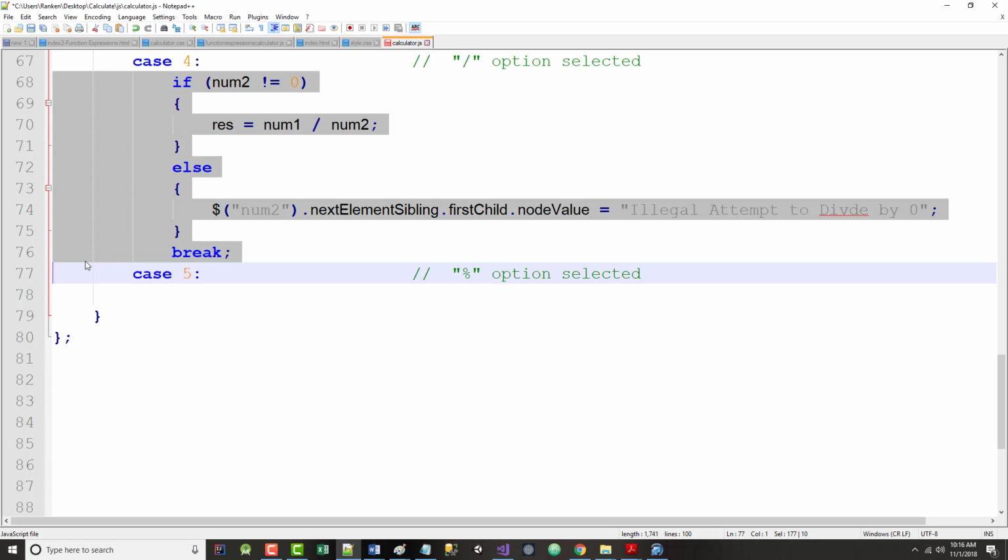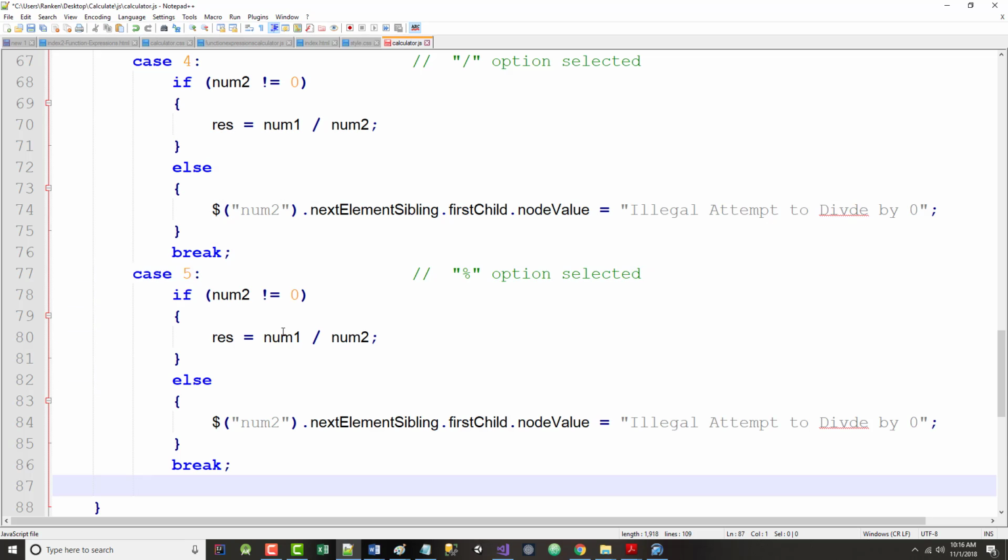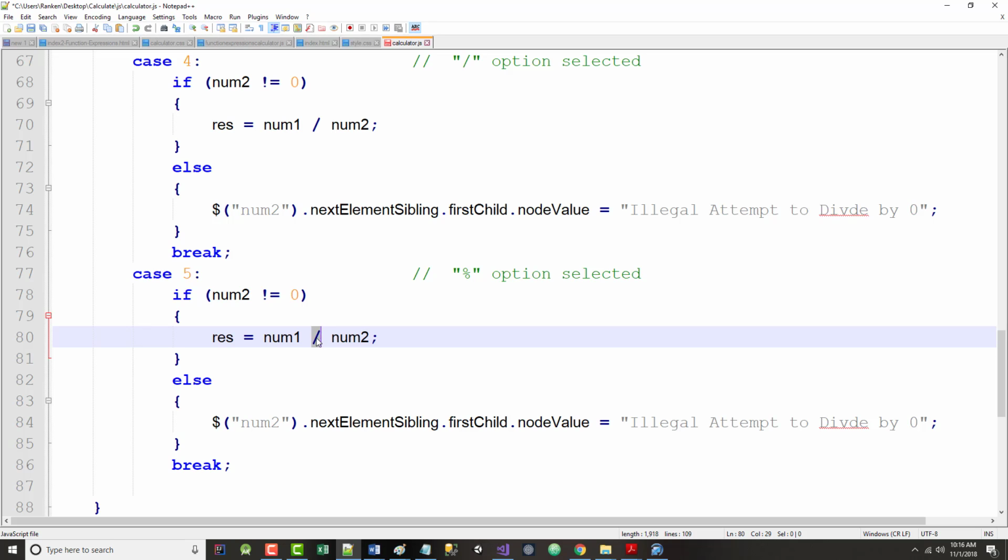The only difference is, instead of saying divide right here, I'm going to put a modulo sign. So I'm just going to copy this, put that down here, and make this one a modulo. All right? That should be everything, as far as I know.